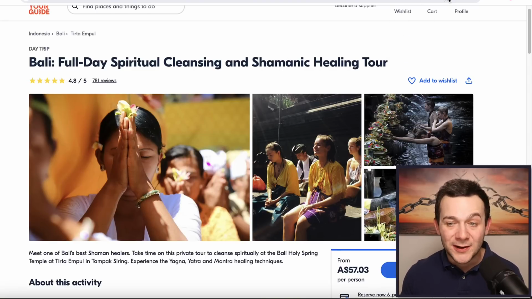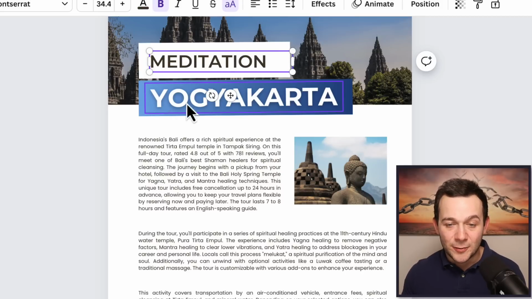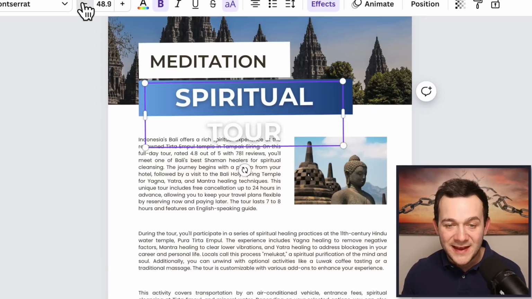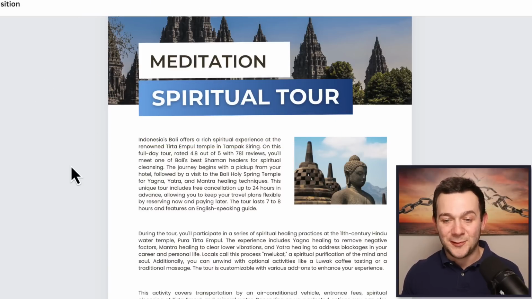So I've had a look. I'm going to call it something such as, I'm going to highlight this, I'm going to call it meditation, and I'm going to replace this text with something such as spiritual talk. Going to make the text a little bit smaller like that. Going to center it. This is looking absolutely perfect.